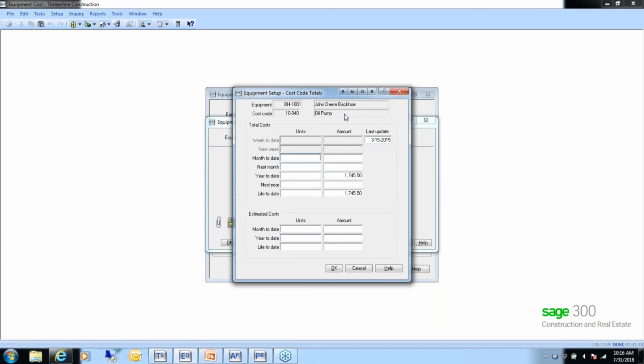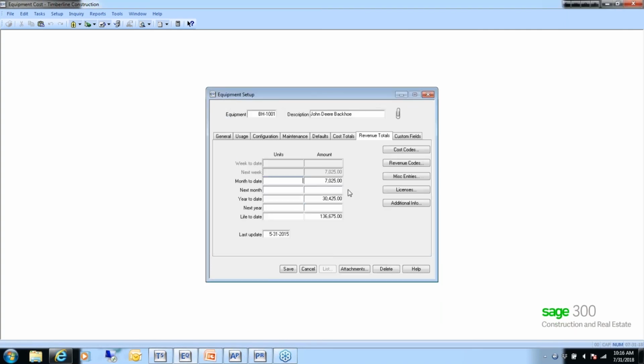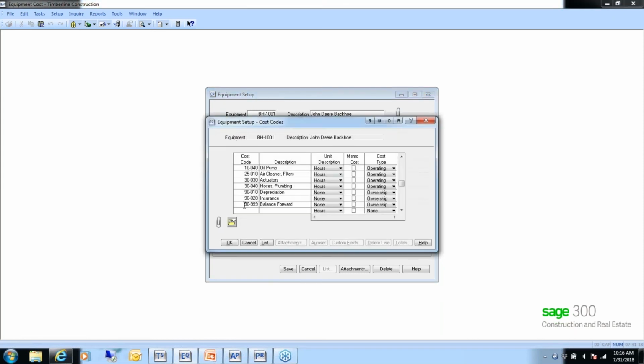Okay, the next two tabs are totals. So we have grand totals for cost for month to date, next month, year to date, next year, life to date, and then the last time that cost was posted to this piece of equipment. We have the same for revenue. We have month to date, next month, year to date, next year, life to date, and that last update. So these are summary.